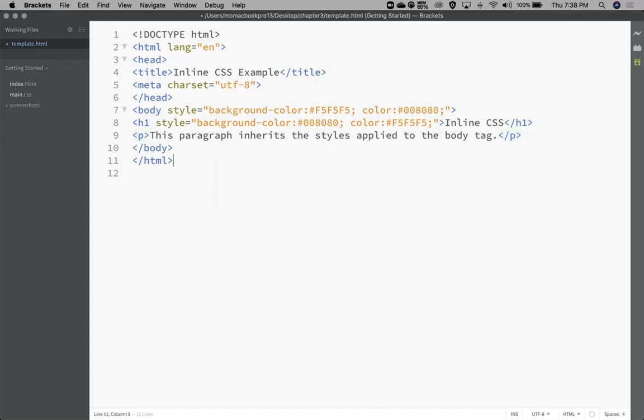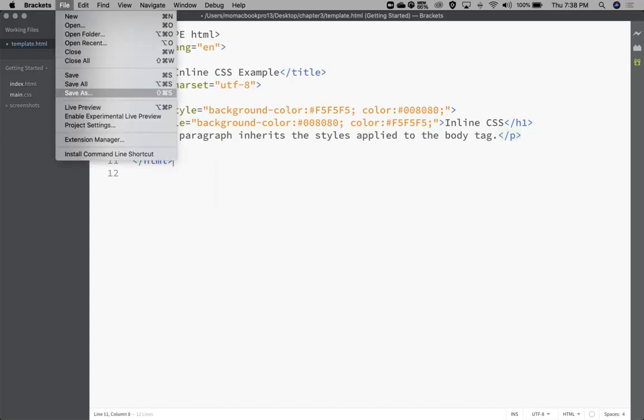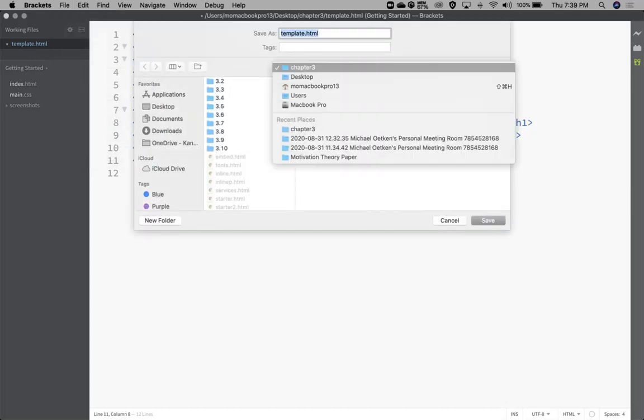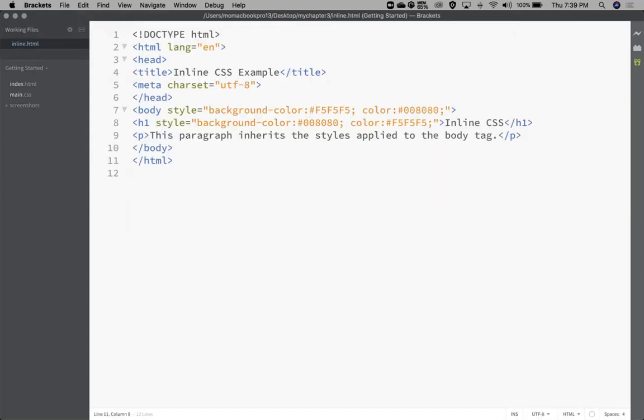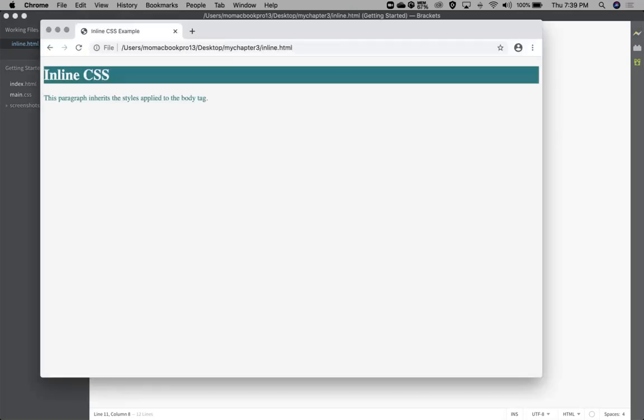All right. So let's do a File, Save As. And I'm going to save this in my chapter 3 folder on the desktop, and I'm going to call this one inline.html. All right, and let's do a preview on it. Okay, so you can see we got our H1 header here, and then our paragraph that was using the body inline style to apply those styles there. All right, so it should look about like that.